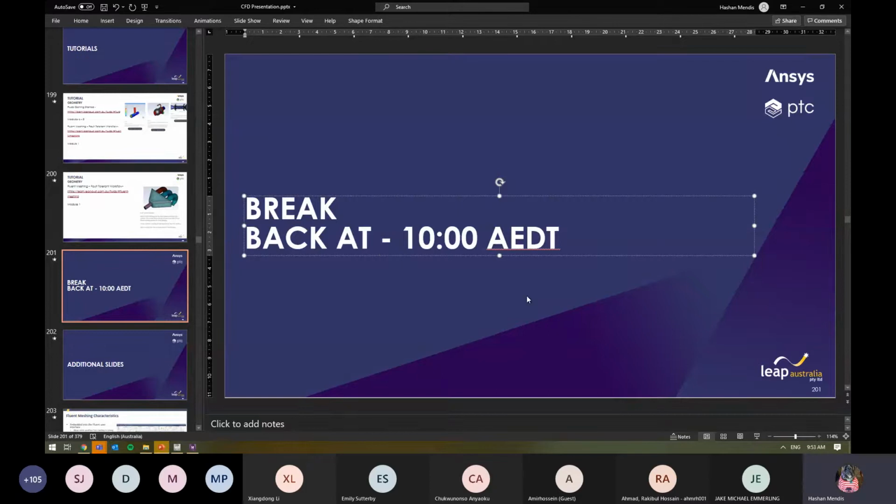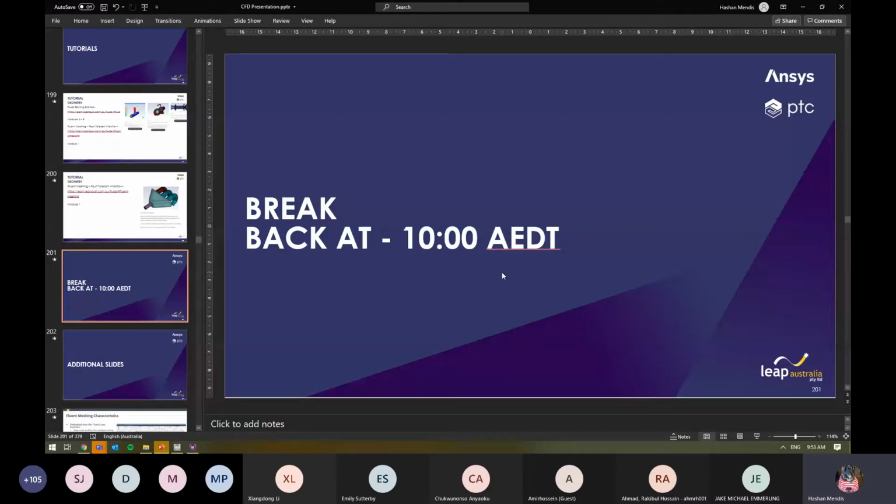And then when we come back, I'll make sure to open up, and we've got a couple of demos that we'll walk through, an Ansys meshing demo as well as a Fluent meshing demo.